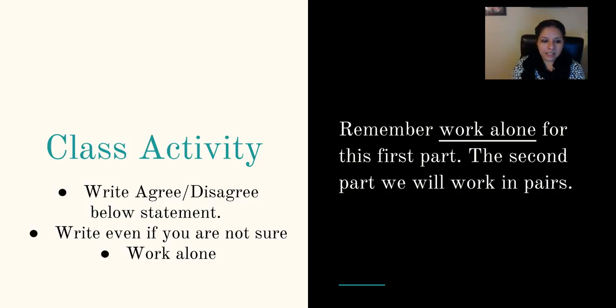Okay, so in this class activity, you're going to write agree or disagree below these statements. So I'm going to hand you the sheet. It's going to have a list of the statements, okay? And even if you're not sure if you agree or disagree with the statement, just go ahead and put something.